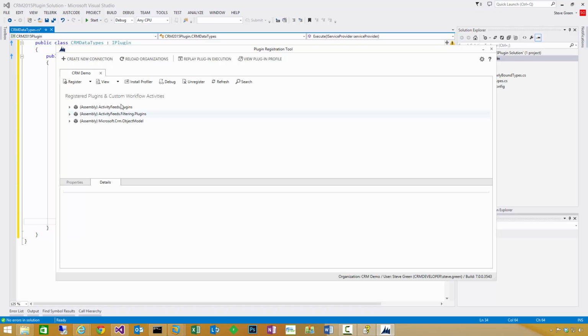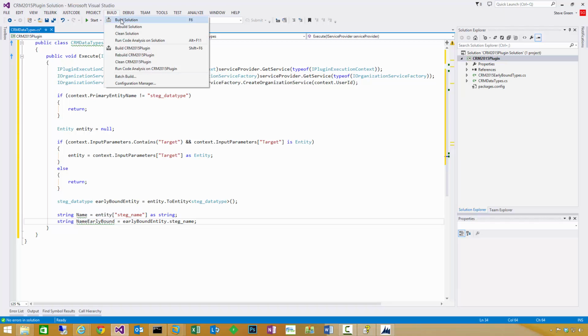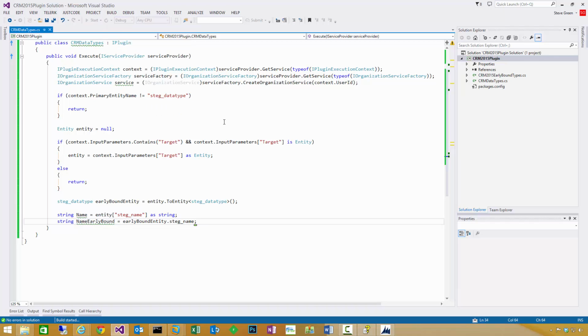So we can now see some Microsoft assemblies that are already registered, and if I build this, build solution. Oh, what I do need to do, sorry, is strongly sign it before I can deploy. All plugins and workflow assemblies have to be strongly signed, so I'll wait for that to finish building. It shouldn't take too long.